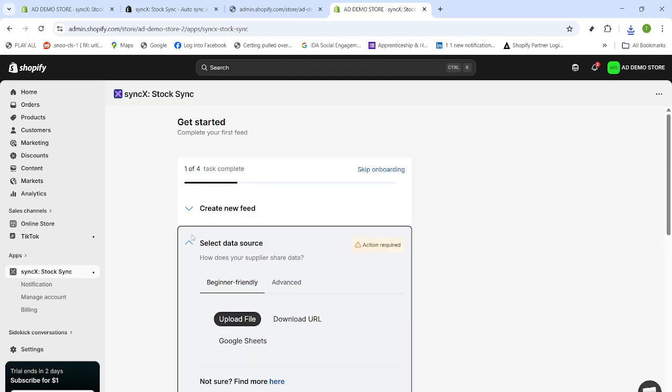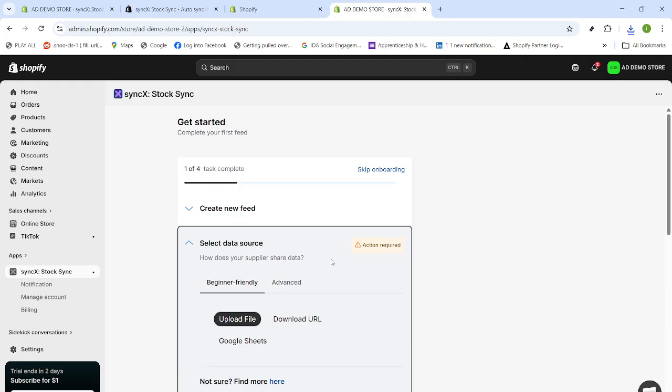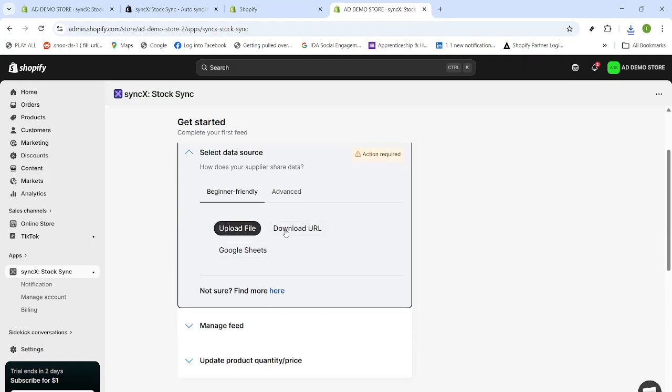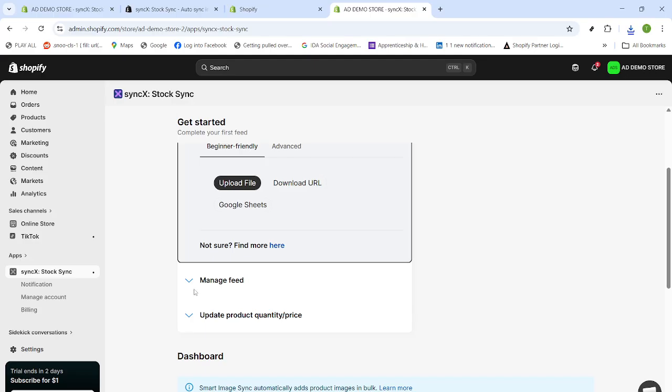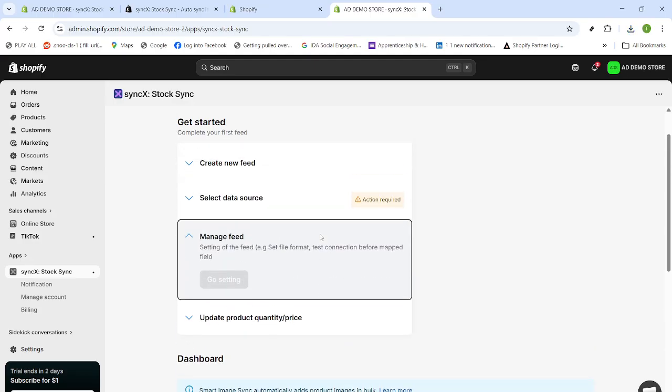Set the product identifier first. SKU is typically the most reliable. And confirm the quantity field that represents on-hand stock. Make sure your column names in the file or sheet align with what the app expects. Consistent SKUs across your store and supplier files are essential for accurate syncing.